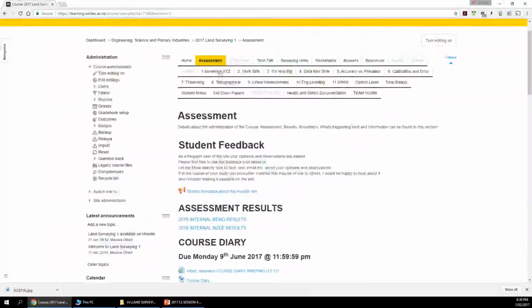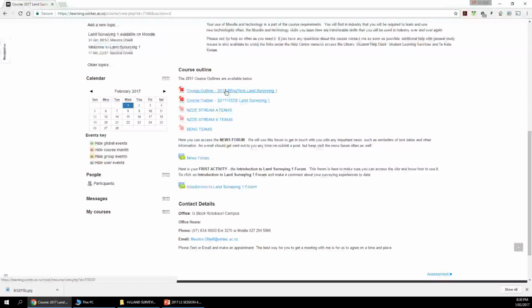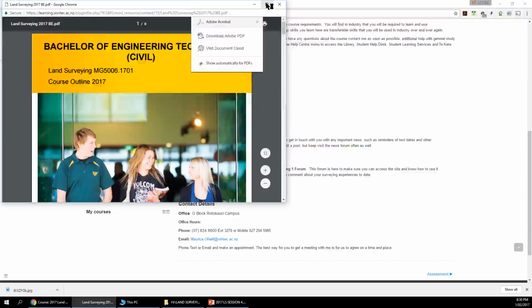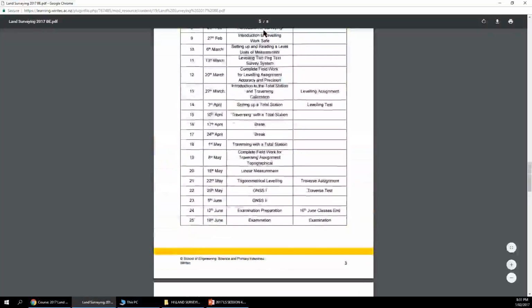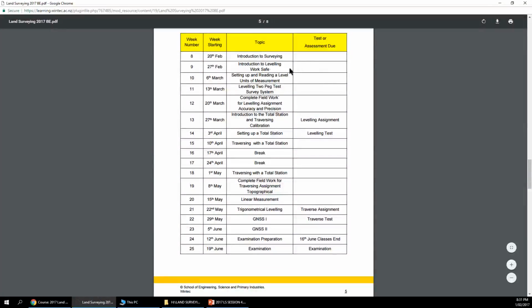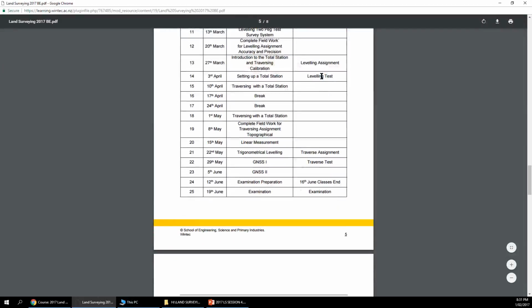We'll just perhaps go back to the home page and have a quick look at the course outline. This is session 4, which is coming up. So this would be 1, 2, 3, 4. It should be round about here possibly. Completing field work for the levelling assignment. Okay, possibly in accuracy and precision there. And then the levelling assignment's due in on the 3rd of April.